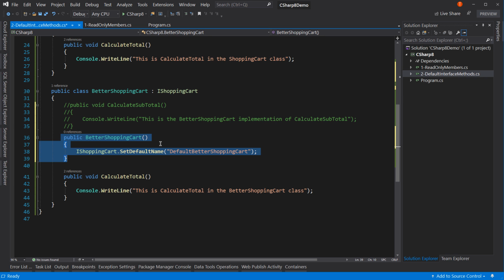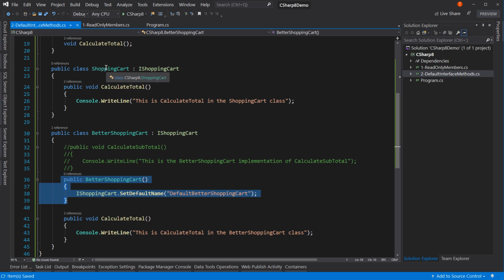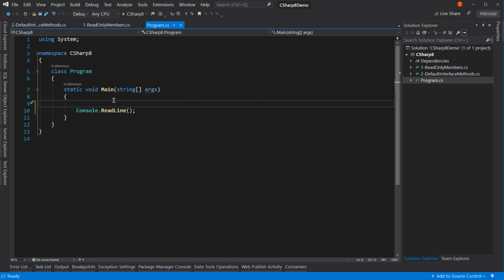And I'm going to show you where this can fall down a little bit. So let's go over to our Program.cs. Let's call both of these, so better shopping cart and shopping cart. Let's start with better shopping cart. Let's just say cart equals new better shopping cart.